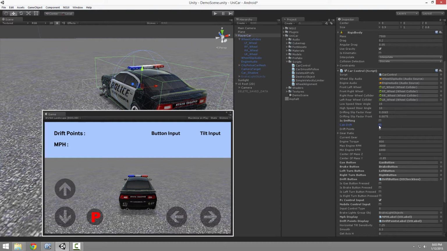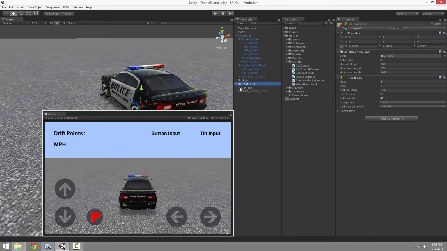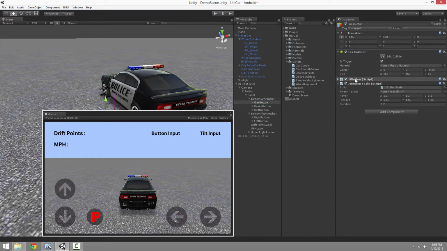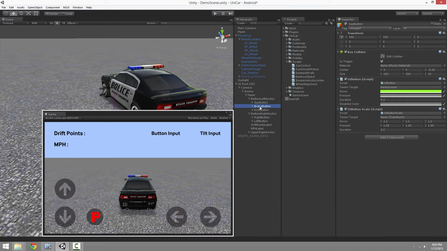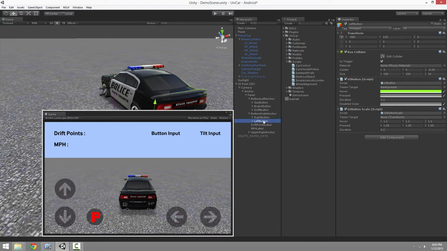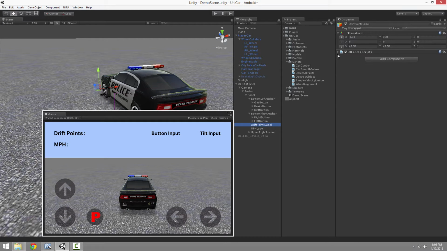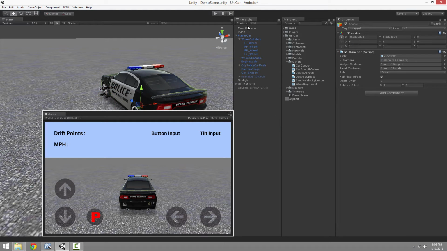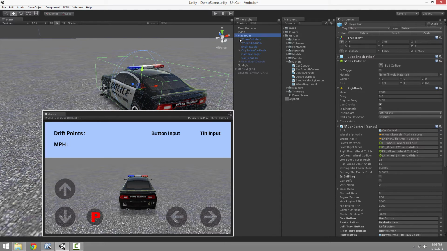Can drift is a mobile switch when you're using NGUI stuff here. Okay, which I do have, the NGUI. Let's just look at a couple. Gas button. See, it's just a typical UI button. Nothing special on that. And for the turning too, they're just standard NGUI buttons. The UI labels for the miles per hour and the drift points. So going back.